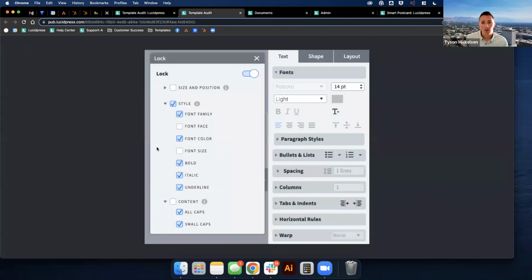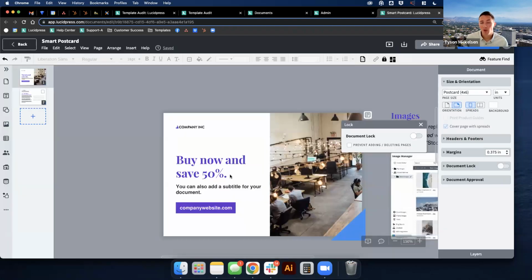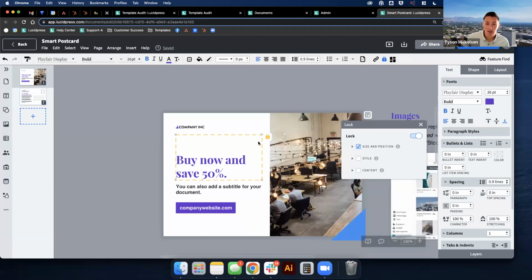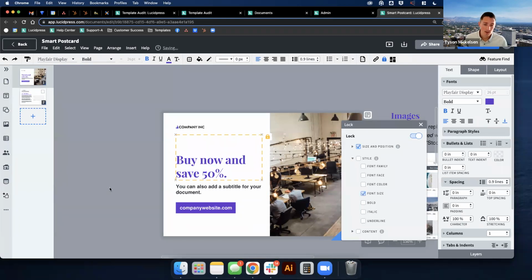So that's how I handle locking: really anticipate what they might want to change and how much text. Make it the smallest size that you would want it to be, and then maybe lock down font size or something.